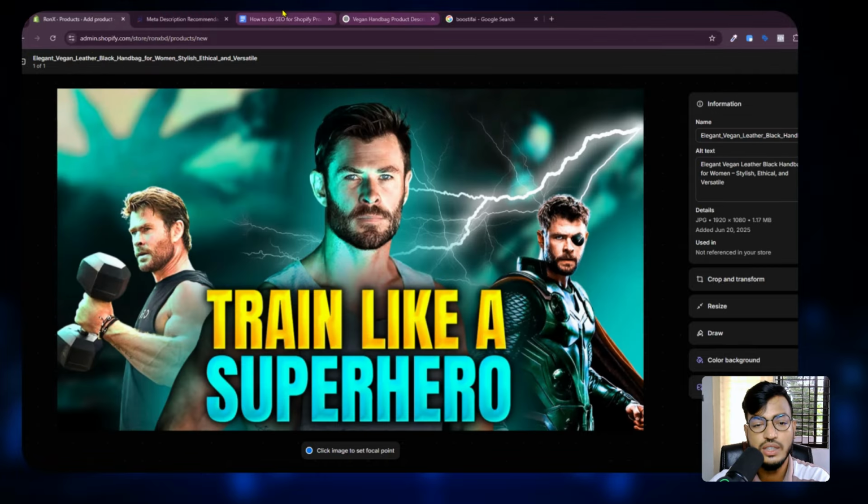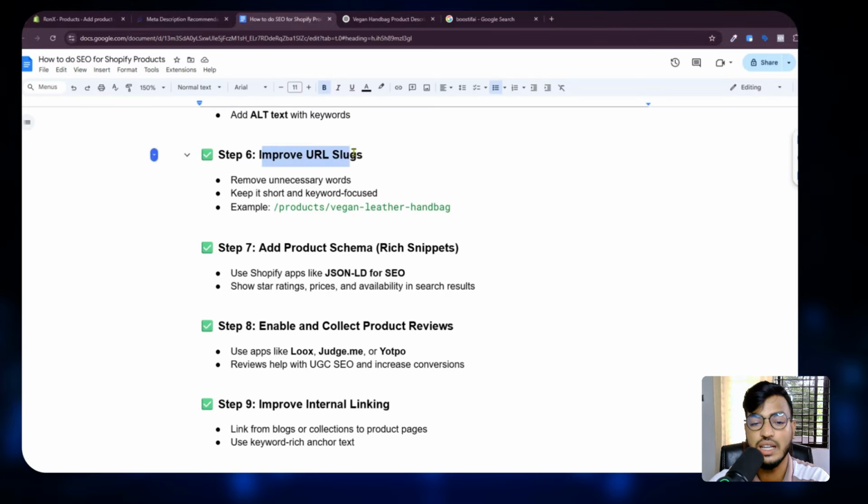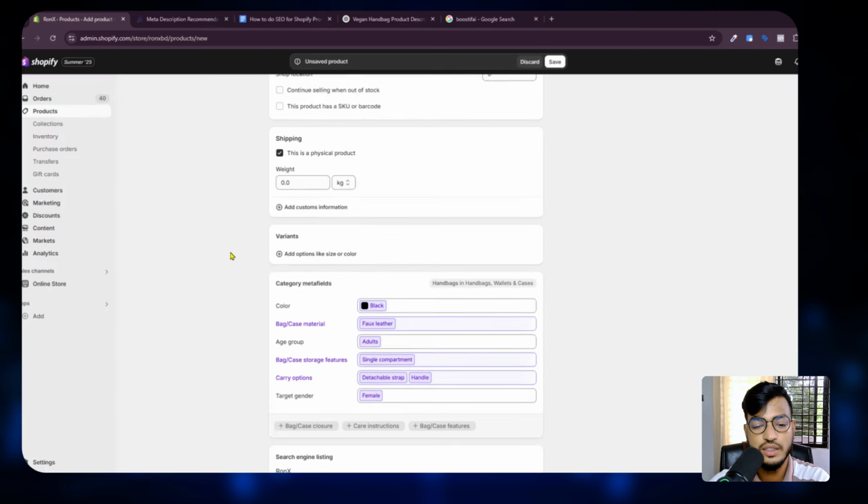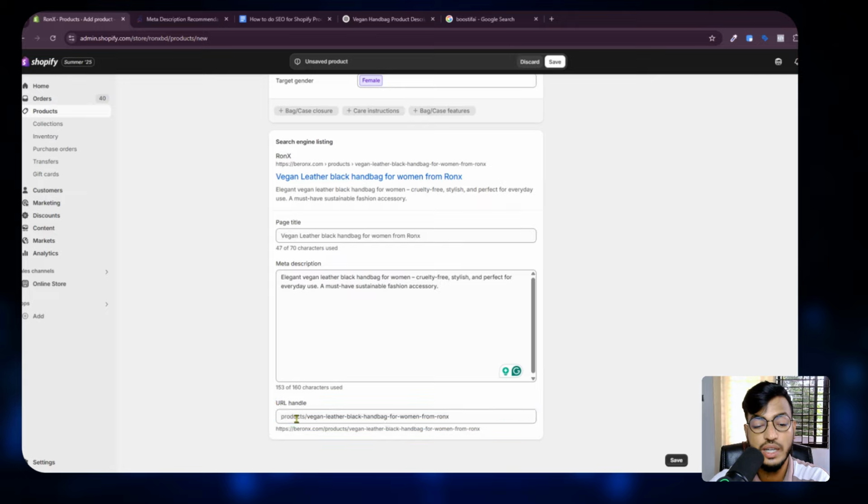Okay, now here is improve URL slug. URL slug means, if you go to the product, let me give you the example. Here is the URL handle. You can see vegan leather black handbag for women. So you need to add the URL slug here.